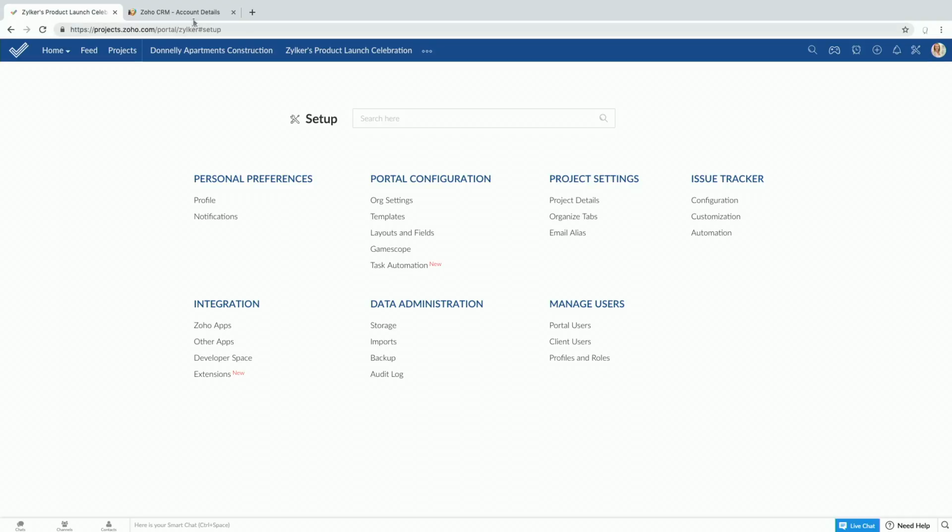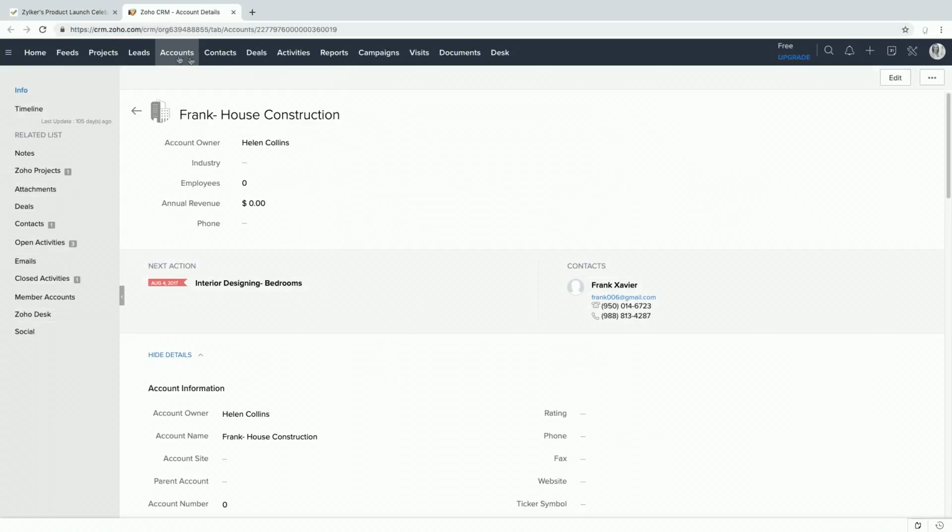I'm going to jump to the CRM for just a second. And here I have this account. When I look at this account, I'm looking at this company. I can see the contact in that company.